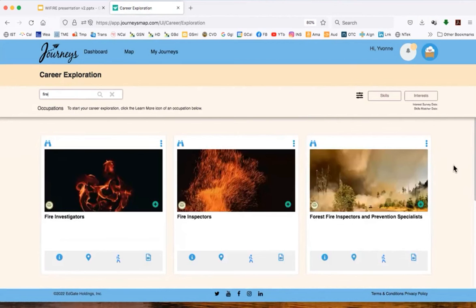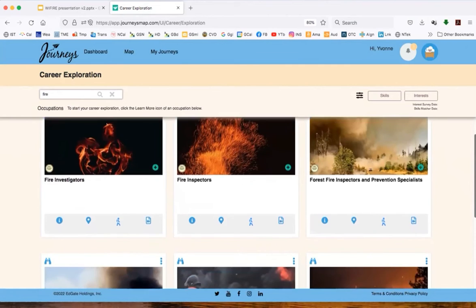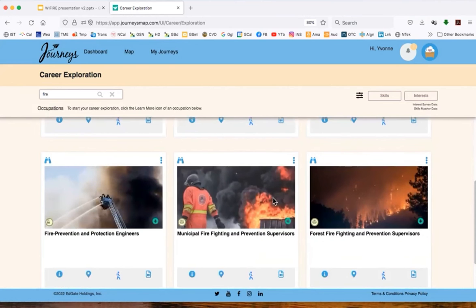All these careers are mapped to the Department of Labor codes. So every code that is identified as a career, it was a very, very long list, hundreds and hundreds of careers, will be in this database. And for this presentation, I'm going to pick fire prevention and protection engineers. If you see something that's of interest, you can click on the little plus sign there, and what that does is it puts it as part of your journey, so you can go back to those things.